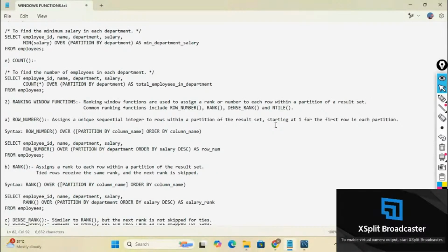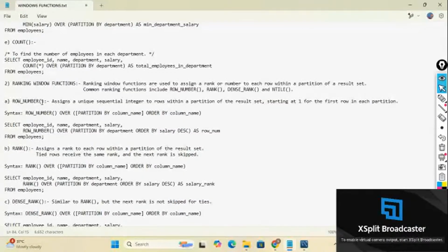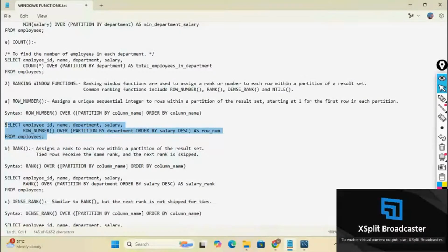The first one, row number. The row number function will generally assign a unique number to the rows within the partition, starting from one. The syntax, if you see, is the row number function followed by the OVER clause, where you specify the column name on which you are going to partition. From here onwards, order by comes into the picture. Let us understand row number with an example.